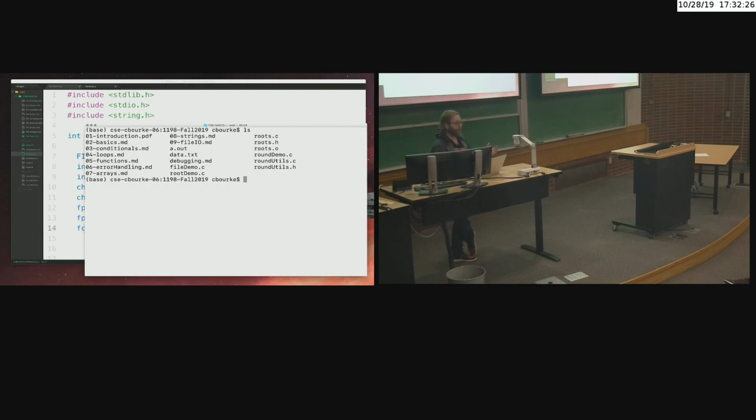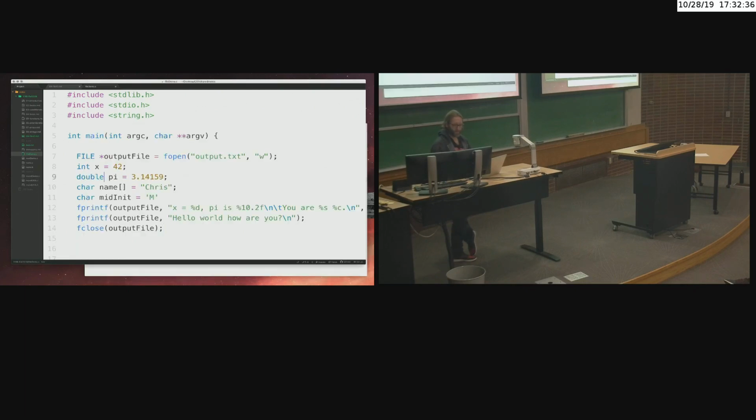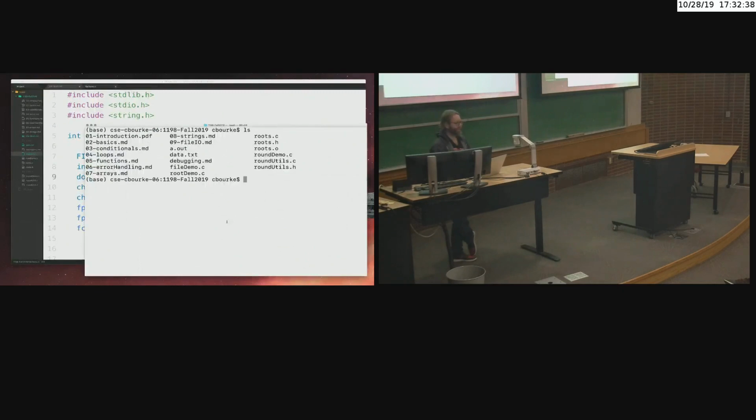It's going to create one when I open it up and start writing to it. Yeah? For your pi, you have it declared as an int. Oh, sorry. Thank you. Double. There we go. Still would have worked, though, right? It just would have been 3 instead.